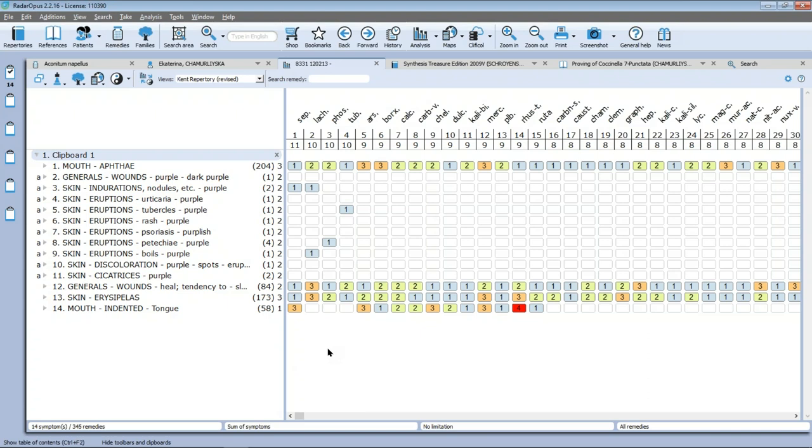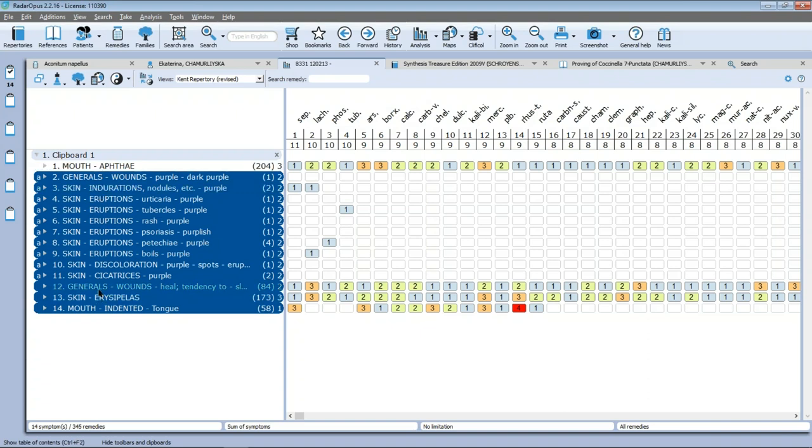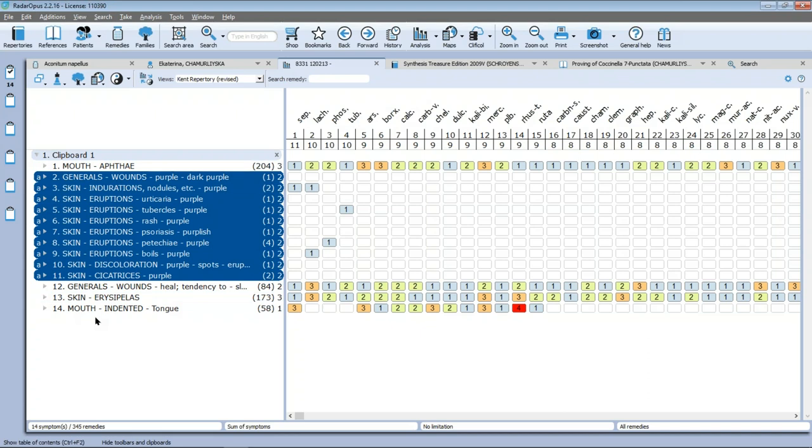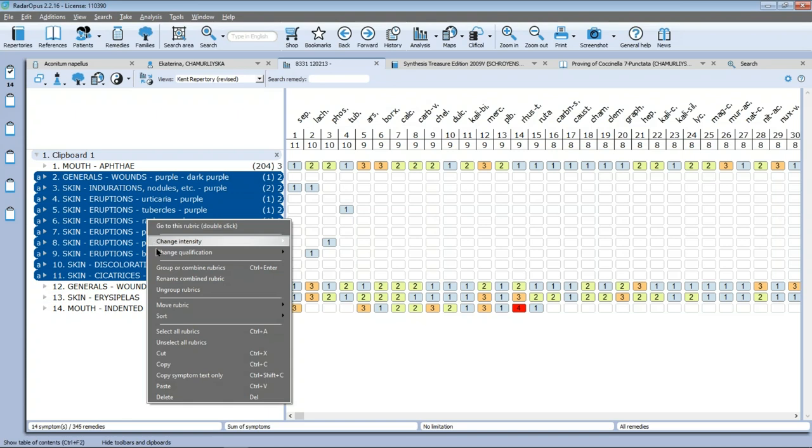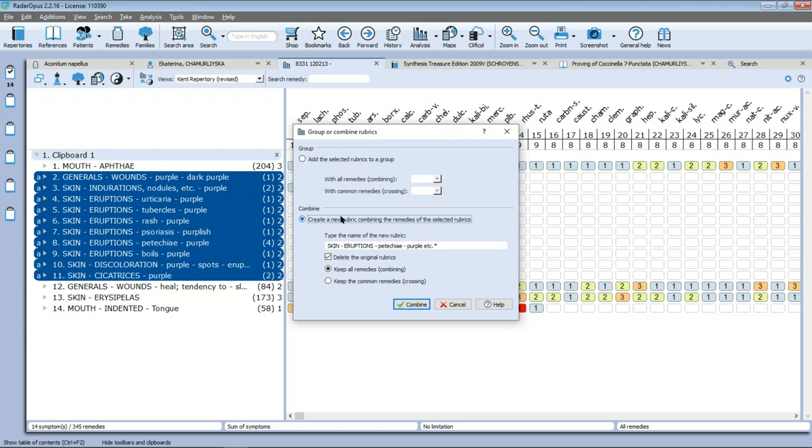Scattered pattern. Oh yes, by the way, just while we're on it, you may say, but this is also a little cluttered. These symptoms that are here all belong to the same symptom A, which express purple. You see that word purple all over? You say this is a little bit not easy for the eye. Well, you select them as I have just done. Select this number one. Then you click right on it and you say, I want to group and combine these rubrics. And then you get this possibility to create a new rubric containing remedies of the selected rubrics. And you can even rename that rubric. You say, this is my rubric of skin eruptions purple. Okay.